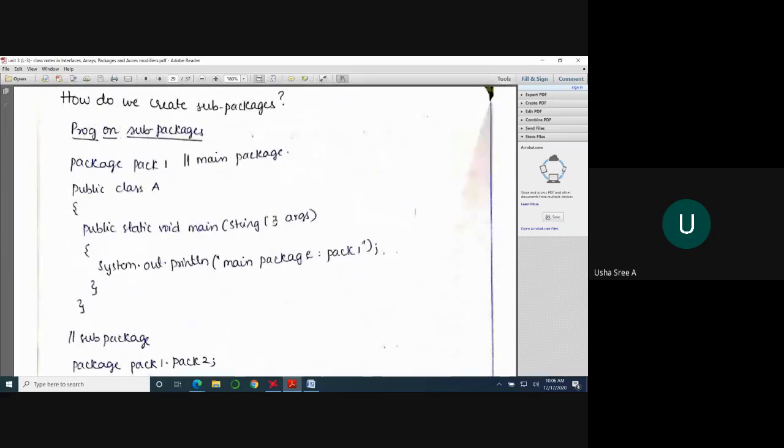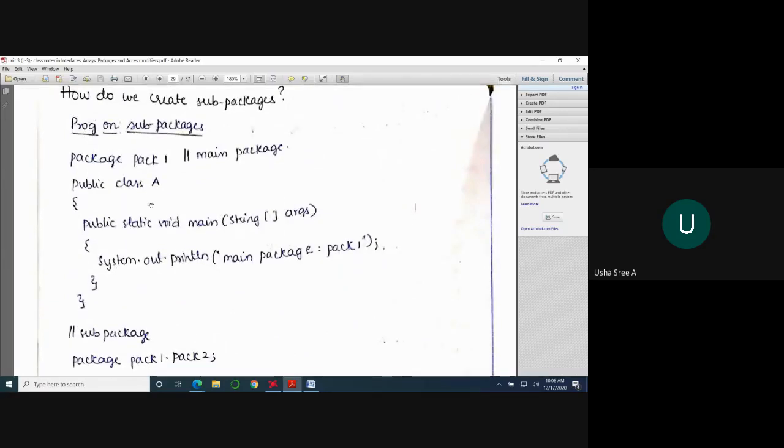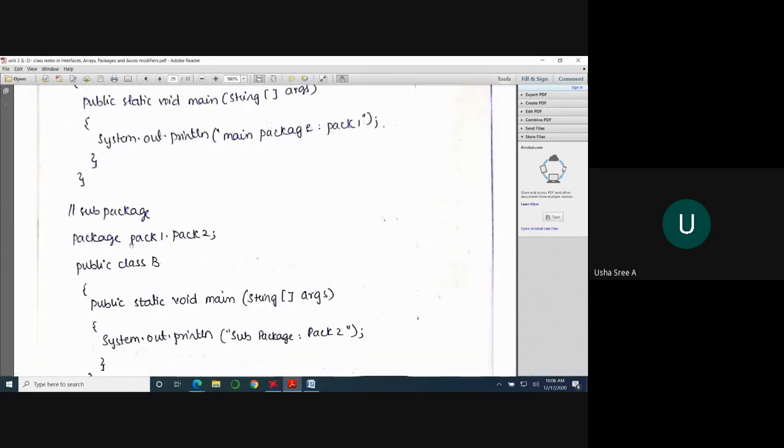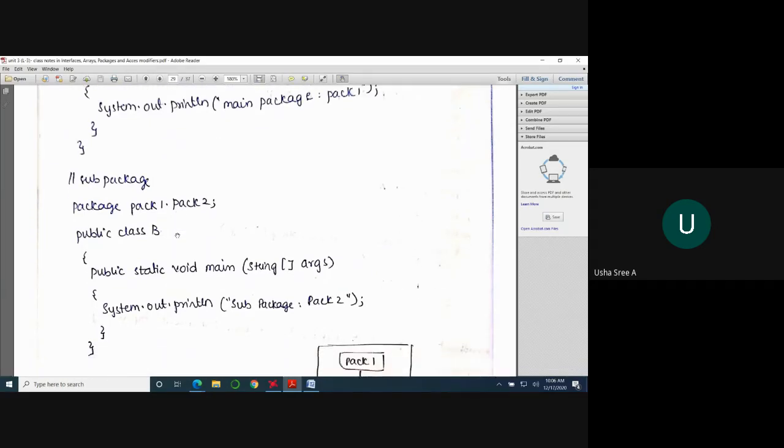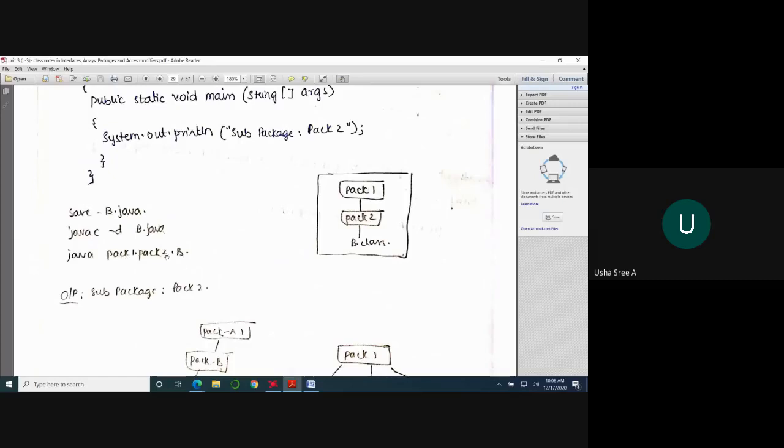For subpackages you have to take one main package and one subpackage. This is the subpackage syntax, and when you execute subpackages you should follow it like this. B can be accessed with pack1.pack2 only.